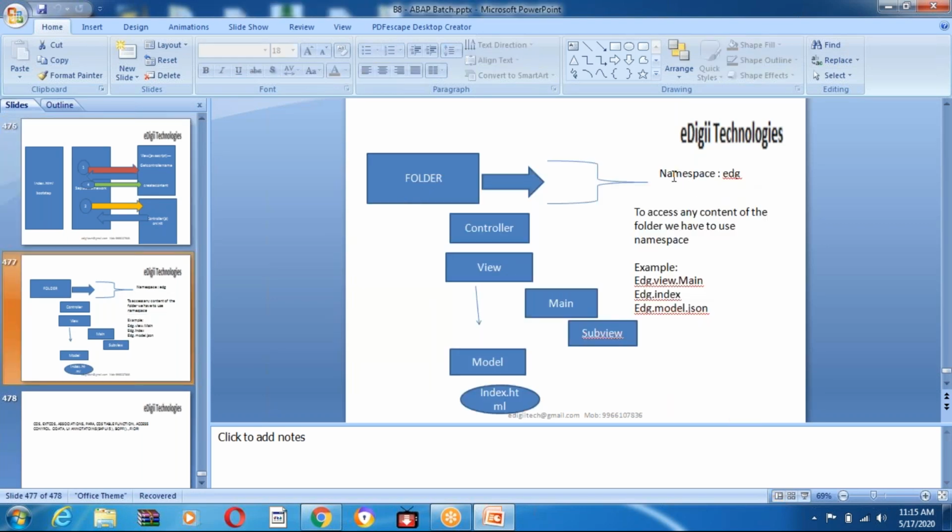And one more thing is the namespace. Whenever you create a view, it asks for the namespace. The namespace is the root folder, and for whatever folders or files are inside that folder, if you want to refer to them, we have to use the namespace. So this is my final root folder, EDG. If you want to access the main view, we will use edg.view.main.